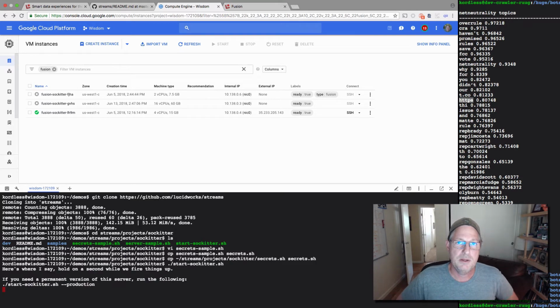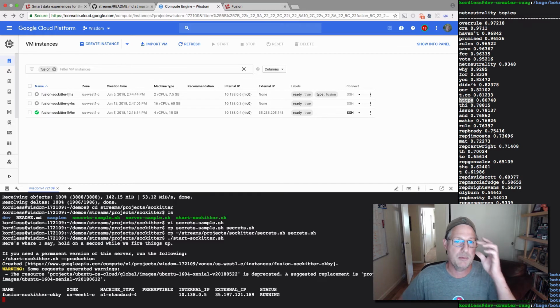If you want to run this in production, you can put a -p or a --prod or --production on there, and it will start it up, and it won't make it preemptible. Normally, when you start it like what I just did, it's going to make it a preemptible instance, which means that Google will shut it off after 24 hours. Sometimes they shut it off a little sooner than that. So just be warned that Google may shut it down for you.